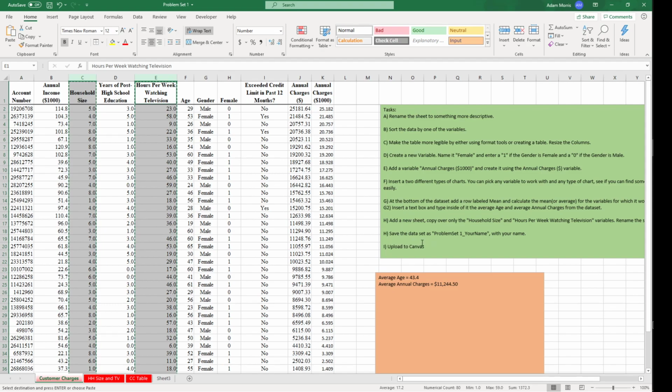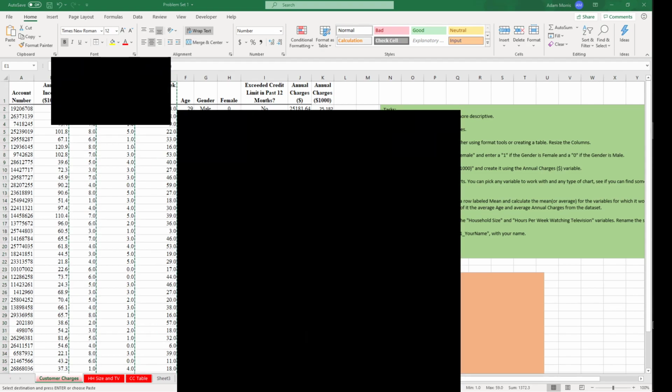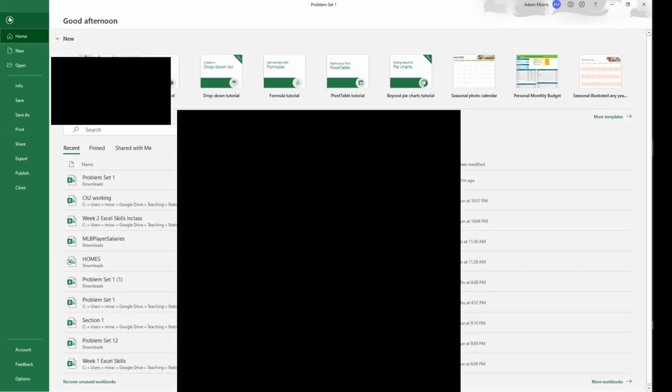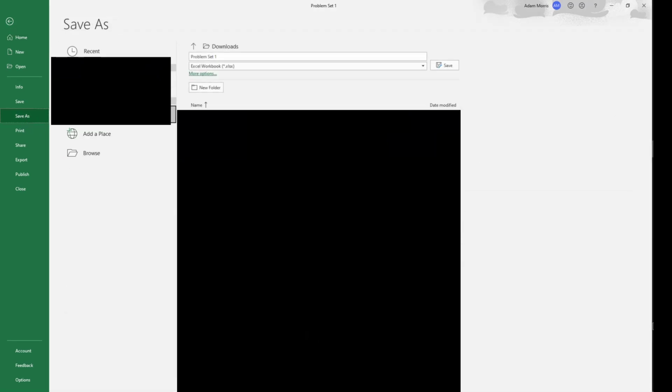the last part, the last two parts, saving the data set. So I'm just gonna go up here, and if we go into Save As, that's the wrong screen. If we click Save As, we can go ahead and save it. You can browse where you want it exactly to go. But a couple important things is that you want it as either an XLSX, that's fine, oftentimes you'll see it as that. You can use an XLS.